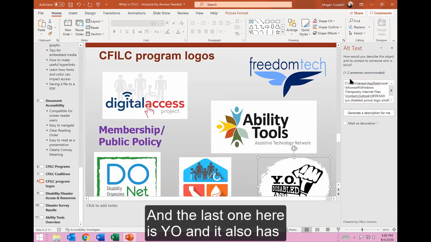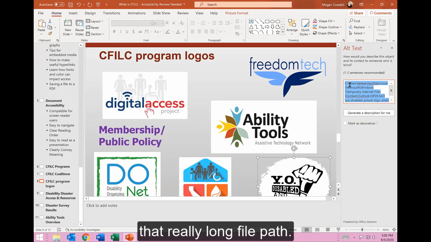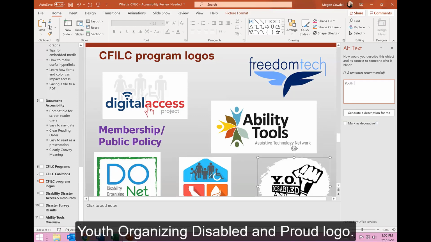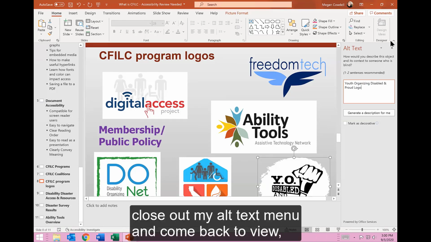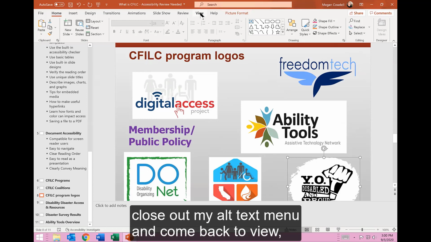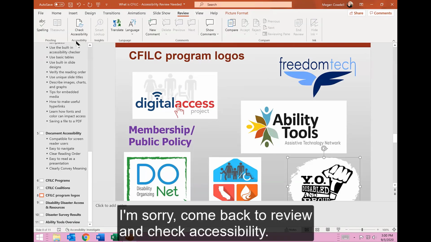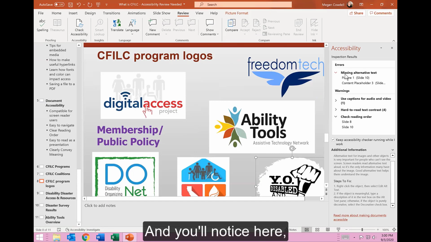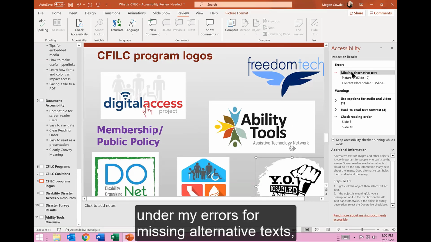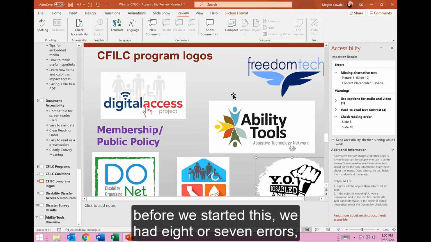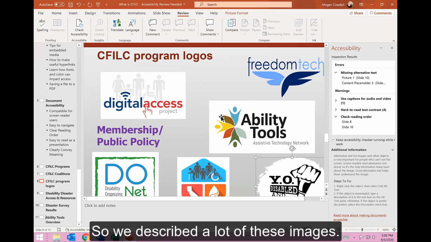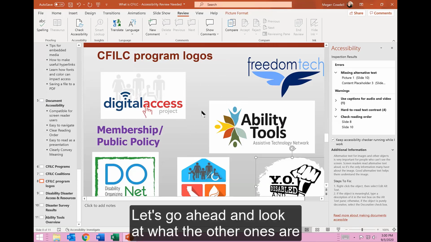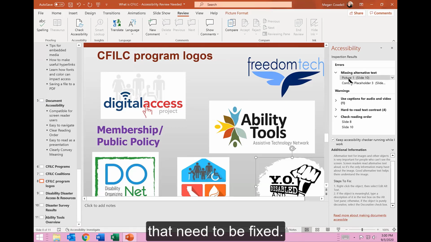And the last one here is Yo, and it also has that really long file path. So let's go ahead and change it. Youth Organizing, Disabled, and Proud logo. So I'm going to, for just a moment, close out my alt text menu and come back to review and check accessibility. And you'll notice here under my errors for missing alternative text, before we started this, we had 8 or 7 errors. Now we just have 2. So we cleaned up a lot of that. So we described a lot of these images. Let's go ahead and look at what the other ones are that need to be fixed.